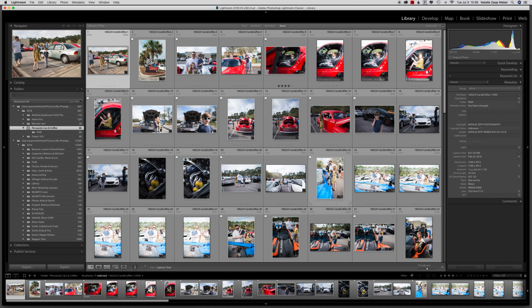So if you're importing images from your phone into Lightroom, which I'm going to show you later, you can go through those images from your phone really easily and delete all of the selfies that your kids take of themselves. Right? I know you have tons.